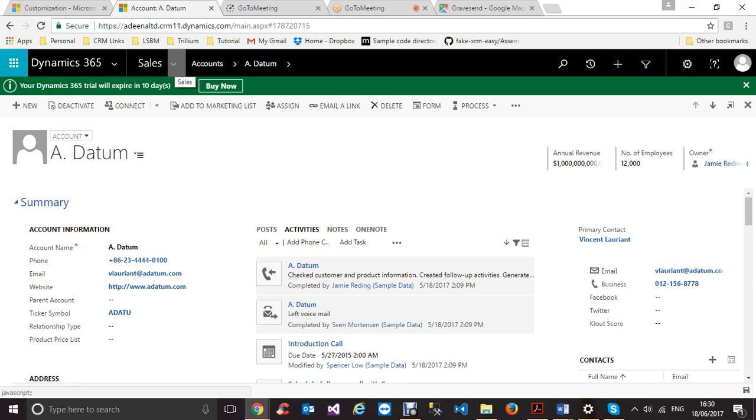Now there are a few ways you can audit. One is global auditing. Another one is entity level auditing. Another one is field level auditing. You have to turn on global level auditing in order to audit at the global level, meaning everything.